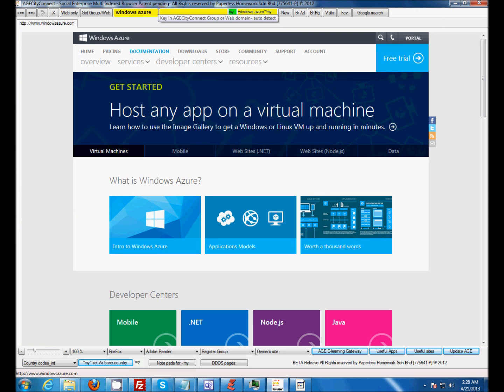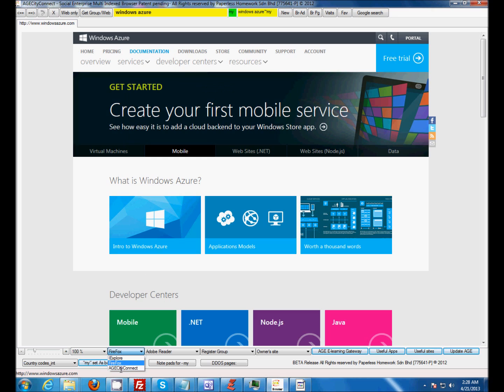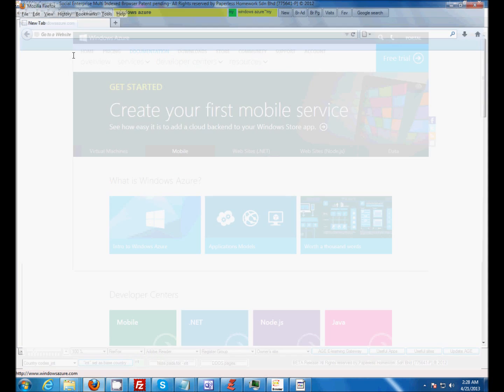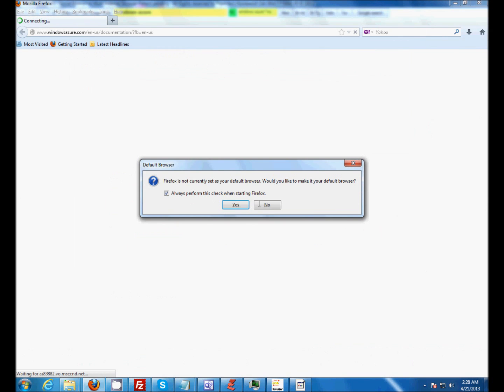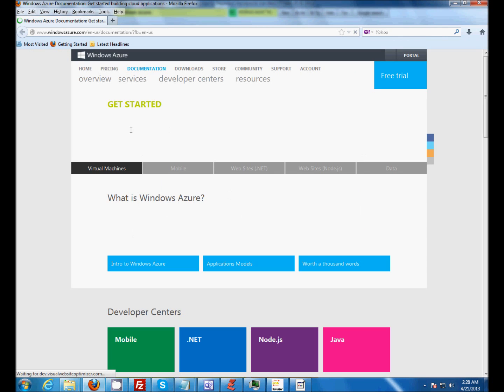Now if you find that you want to load this page using Firefox or Chrome, you can choose it. So if you want Firefox, I'll click here Firefox, and this page will be loaded in Firefox. So sometimes you have favorite features in Firefox, you can still use it. So Edge complements all the other browsers.